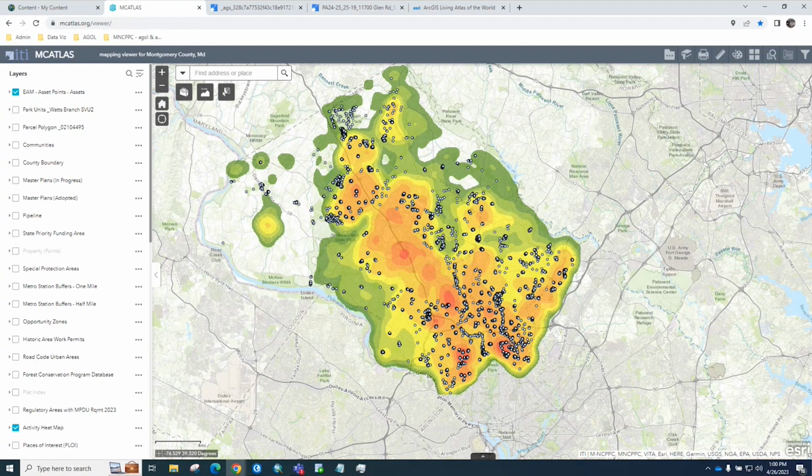And Clark Larson, yes, that is correct. You still see my park unit Watts Branch and parcel polygon with that specific tax ID. That is only there for the session. So it's saved for the specific session. If you were to do a Control F5 or refresh, you would lose that particular query.